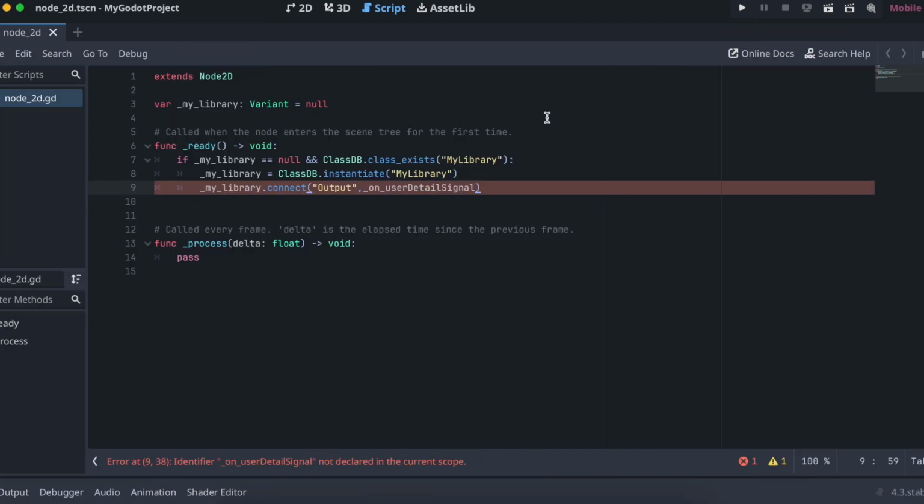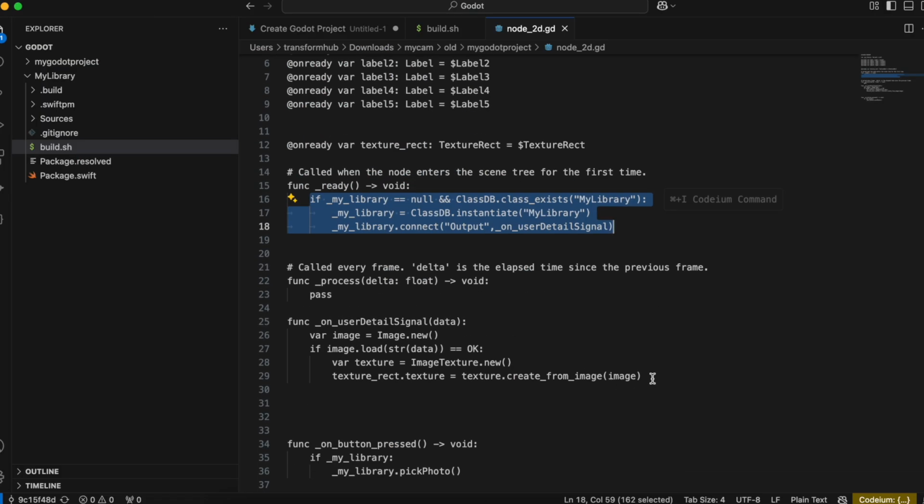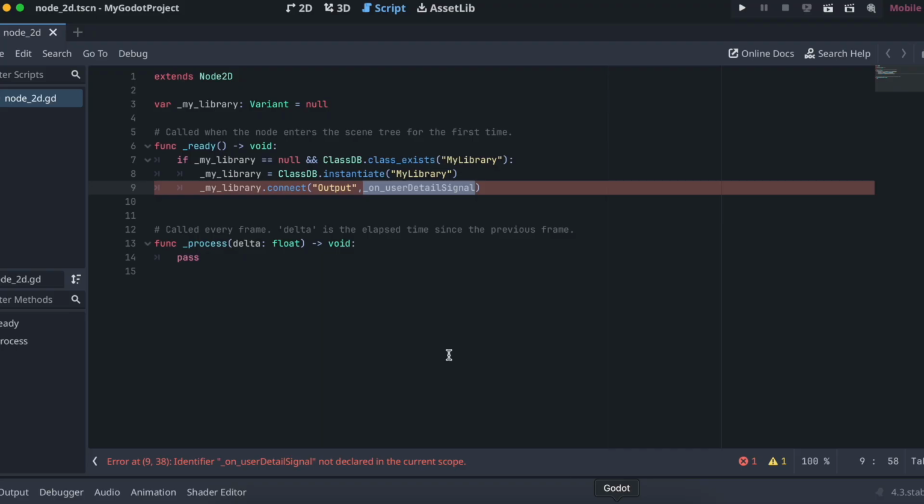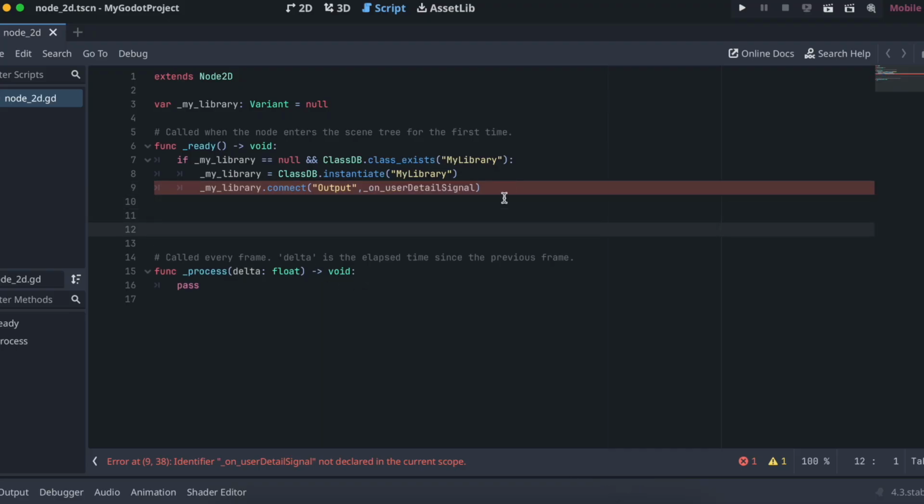So here basically we are finding our my library. Again, this should be your own library name, and here we are instantiating it if it is null, and here we are connecting our signal as well. Now you can name this method whatever you feel like. I have just named it as user detail signal, and here this is our user detail signal, so I will just add it over here.